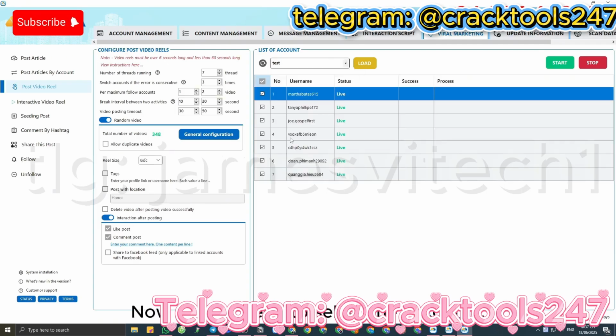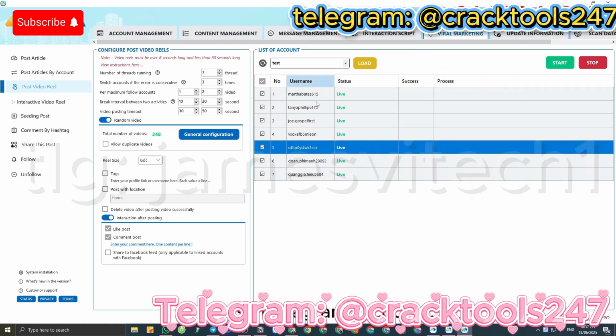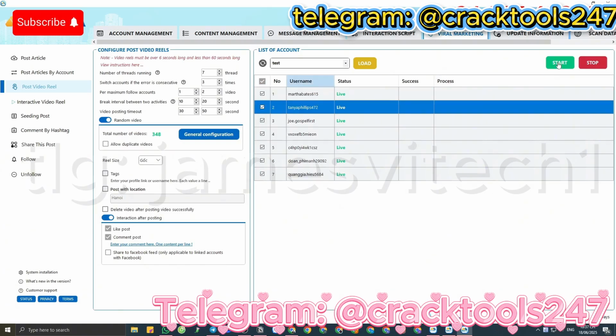Very simple. Now we just need to select the Instagram accounts for us to post the reel videos automatically. And the software that's going to help us is automated posting of the reel videos on these Instagram accounts. And I'm going to start the software, so let's take a look.